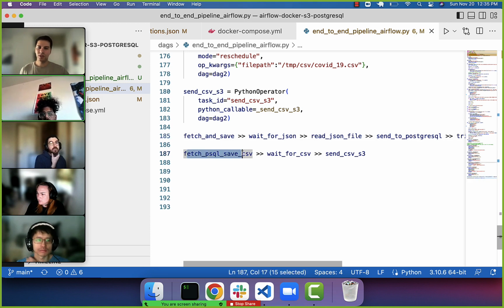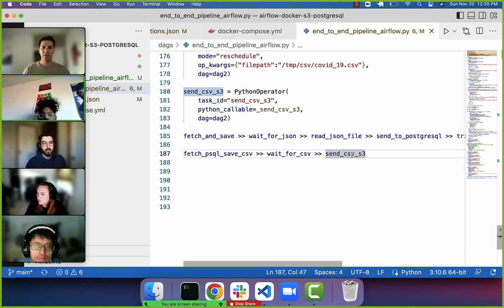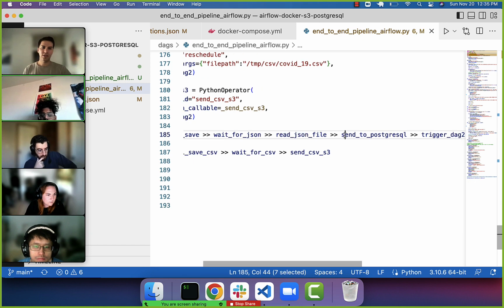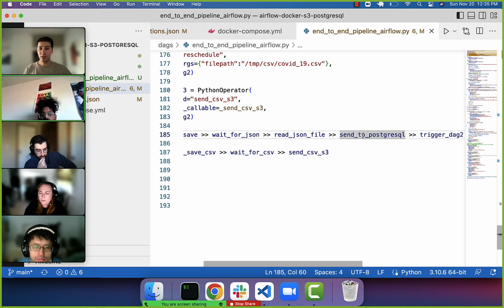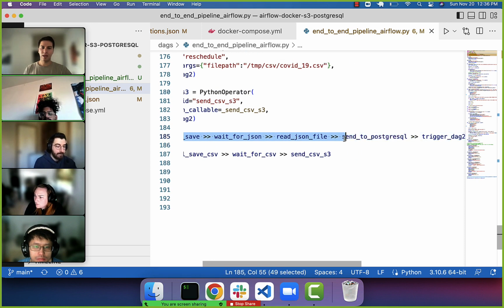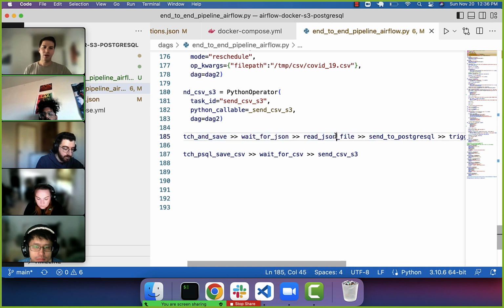Then fetch, it seems, from Postgres, save to CSV, wait for the CSV to be saved, and then save this CSV to S3, right? So we're getting data from an external resource, making sure we have it and that it's saved as JSON. Once we have it, we're going to send this to Postgres, and then move to the next step. So the first step is essentially getting our data from an external API, and then ultimately saving this data first to a JSON file and then to Postgres.